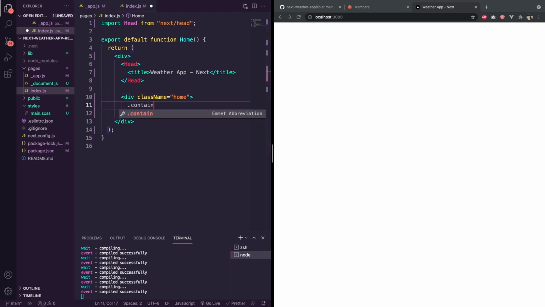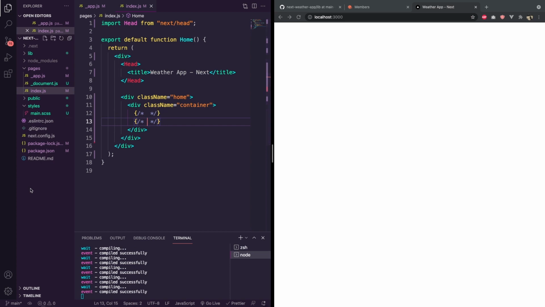And inside that, I'm going to add a container, a div with a class name of container. And then inside of here, we're going to import some components in a minute, but we need to create those first. So I'm going to create a new folder called components. And we're just going to try and build this project as cleanly as possible.